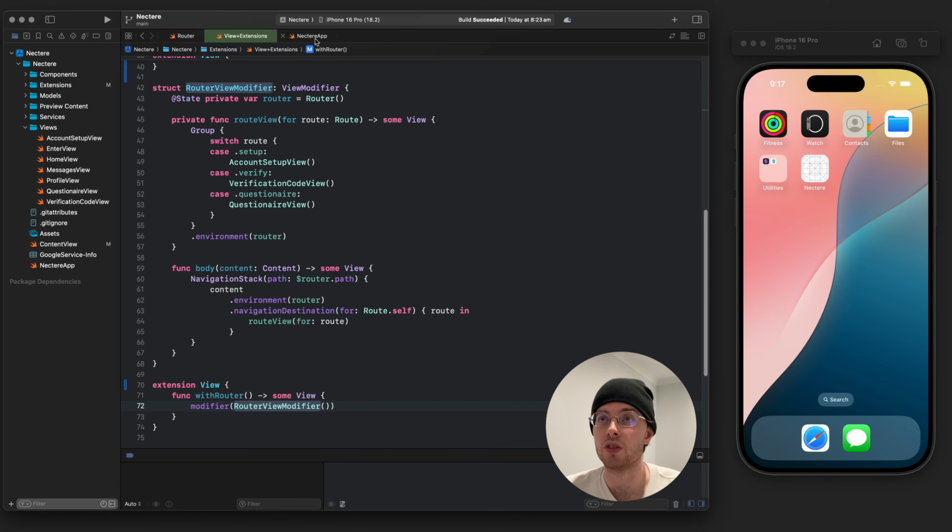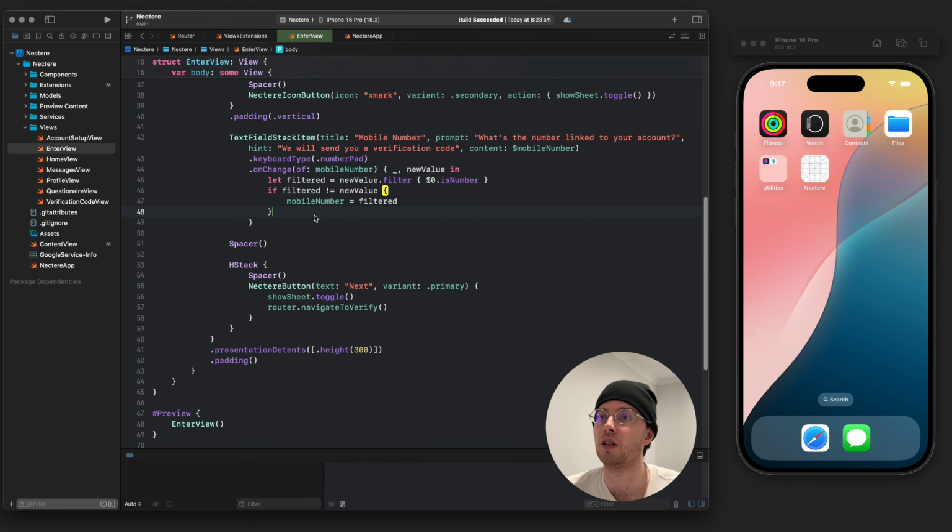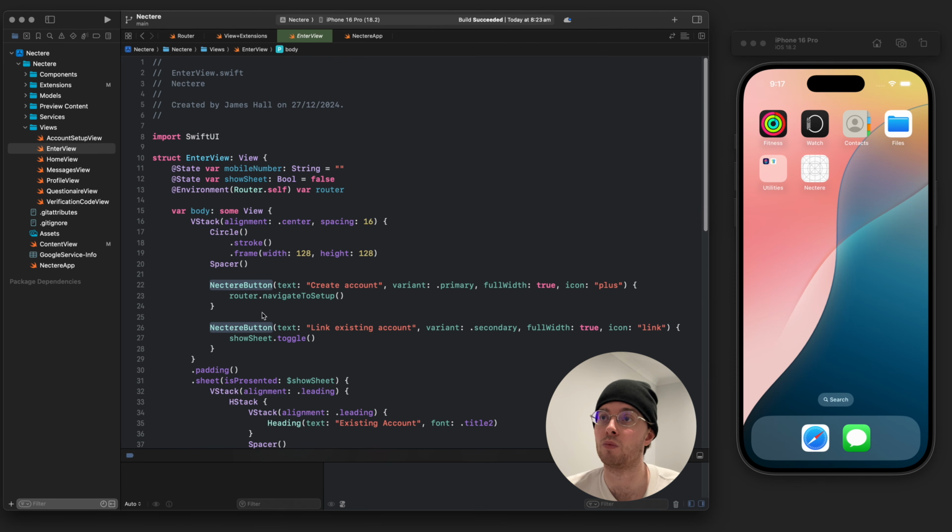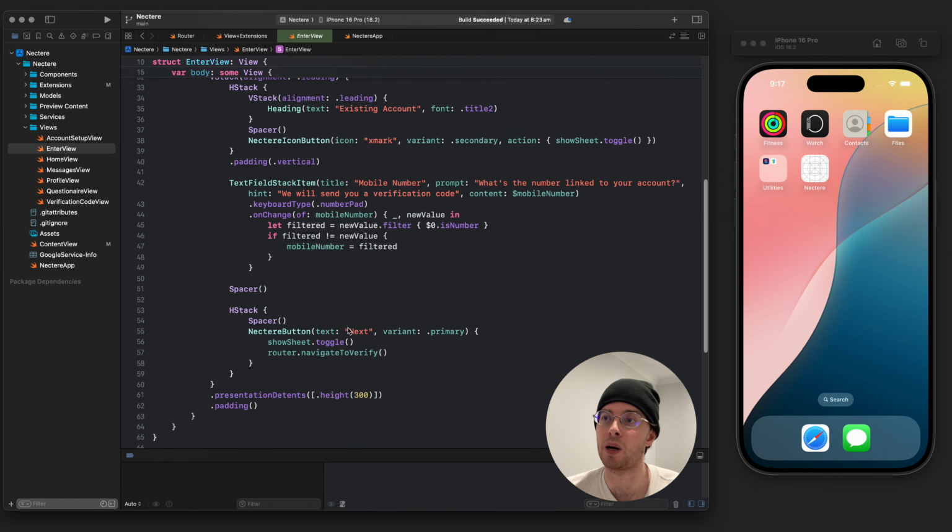And then to use it, let's go to, I have it in the enter view. All we have to do is pull it in the environment like this. And then all we have to do is have a button which goes router.navigate to X. And that is how you would set it up and use it across your app.